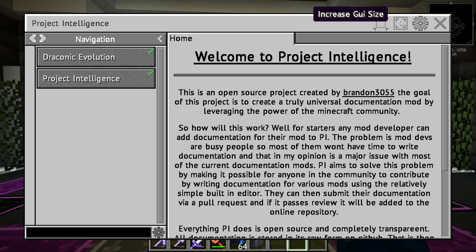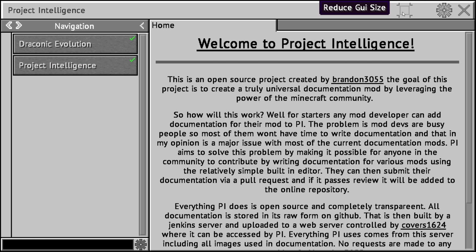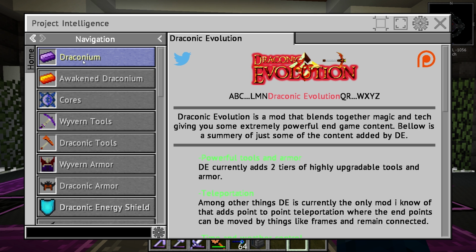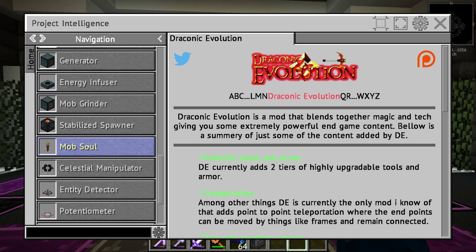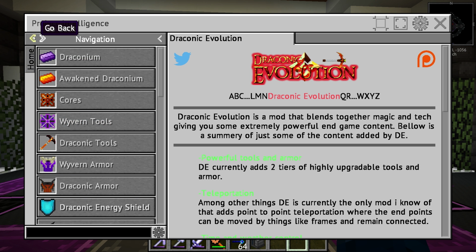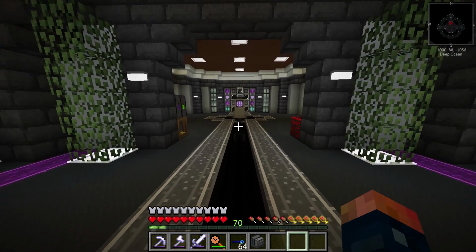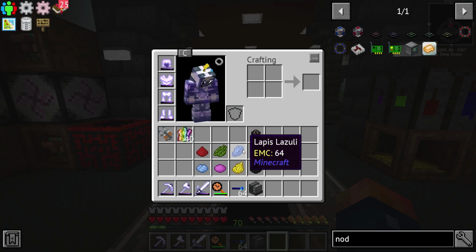And normally it'll be full size, so it'll be this full window here. I just have it reduced because I kind of like it reduced. But yeah, this basically is your Draconic Evolution guide. So it's all been moved here, and everything should work. Basically, it explains a little bit about what this project is and what it does. And the goal of this project is to create a universal documentation mod, so that other mod developers can add their documentation to this. So it's actually pretty nice. But if you wanted to find your book for Draconic Evolution, it's right there.